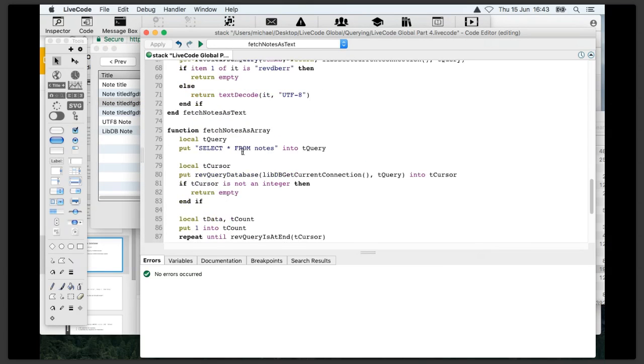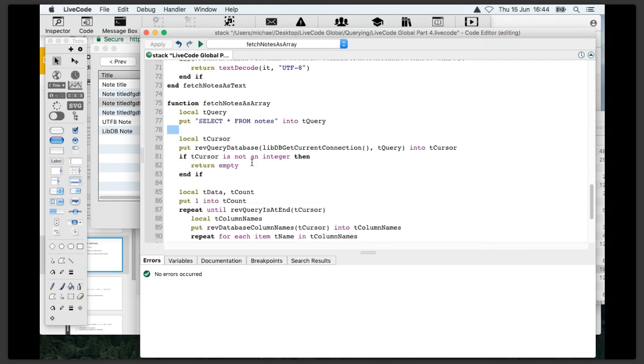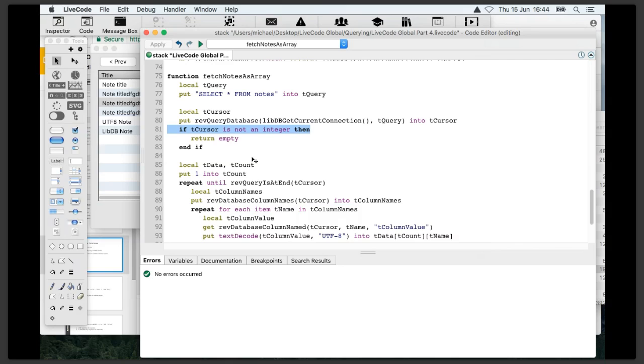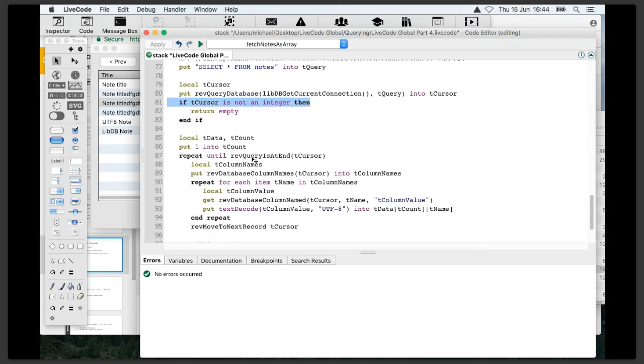So the query itself, Rev Query Database, not Rev Data from query, sorry. Select star from notes, the query itself is exactly the same, but Rev Query Database gives us what is known as a cursor. So make sure that the cursor is an integer. The cursor basically is a handle to the information returned from that query, and we can then use that cursor to extract that information.